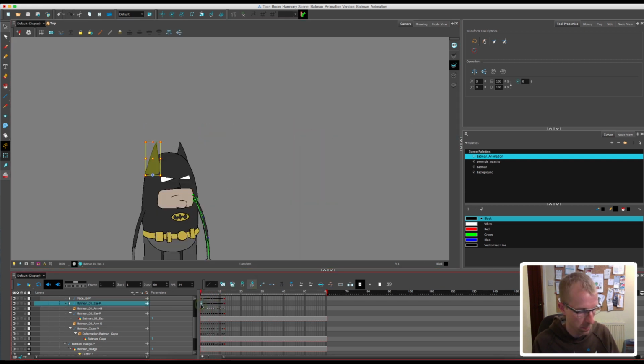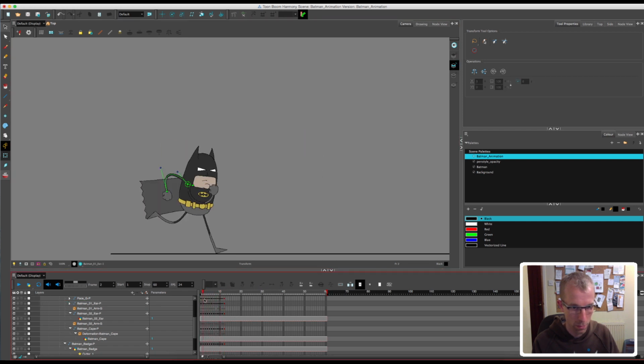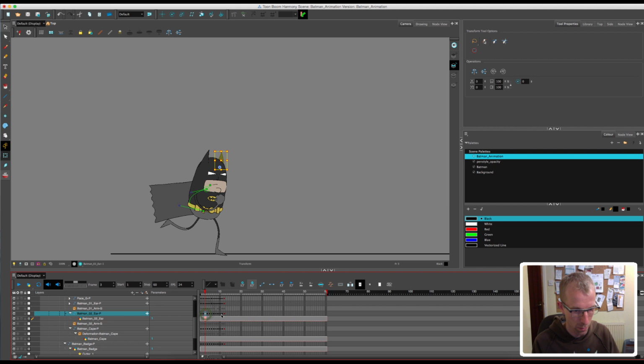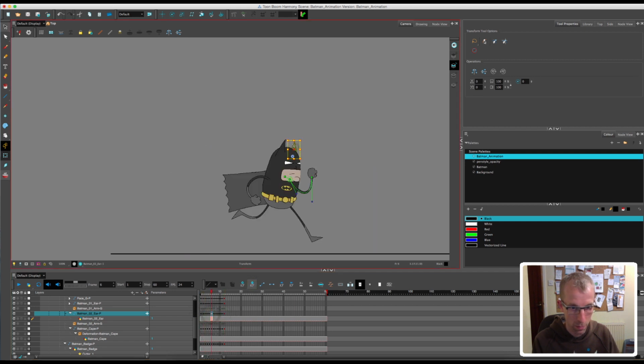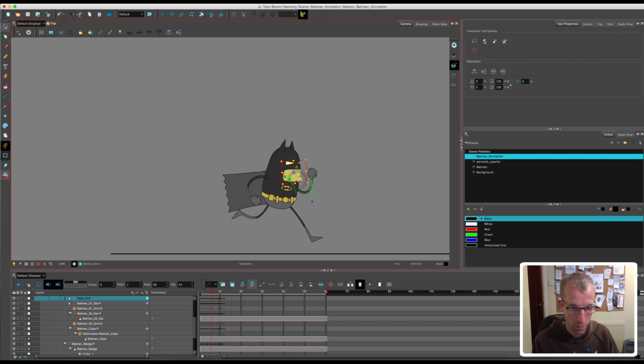Again, I'm just getting the ears to move a little bit left and right as well, so that it's a bit like his head's twisting as he's running. And I'm just copying those in between the different keyframes to make sure they are the same at each stage.